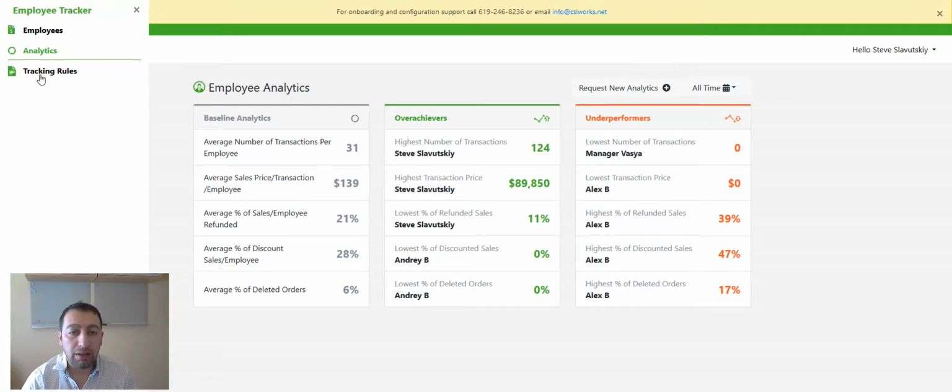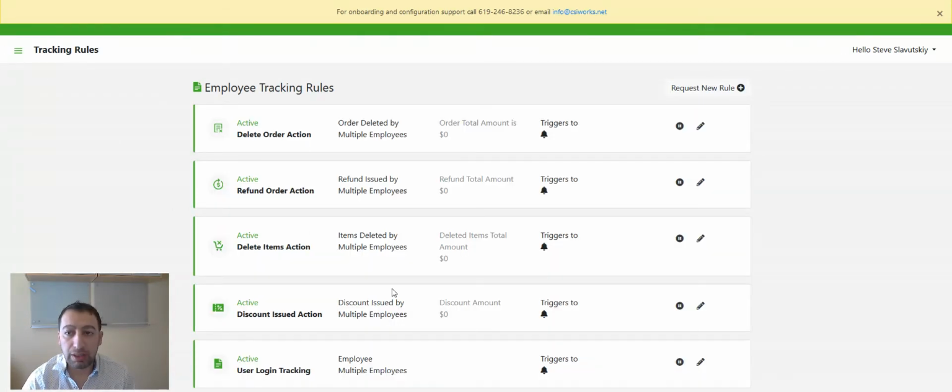So the other functionality is called tracking rules, and tracking rules is where you can enable the triggering notifications for 5 different events. First event is deleting an open order from a system which normally would not leave a history of it ever happening, but with our app, with Employee Tracker, owners can now get notified when this takes place. Refunding orders, deleting items from an order, issuing discounts, and the user login tracking.